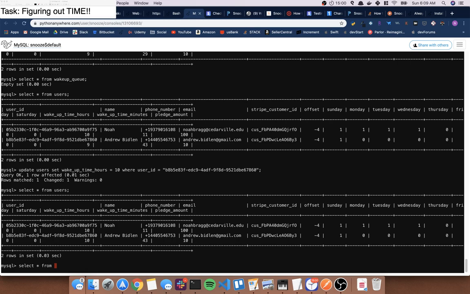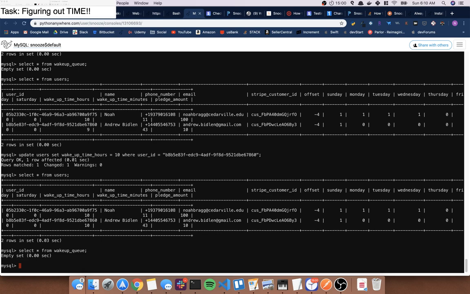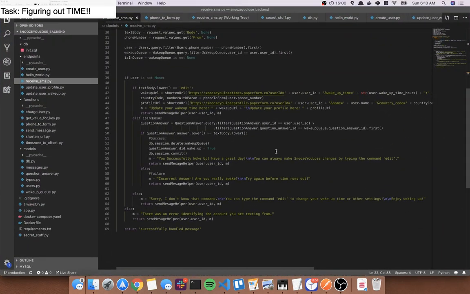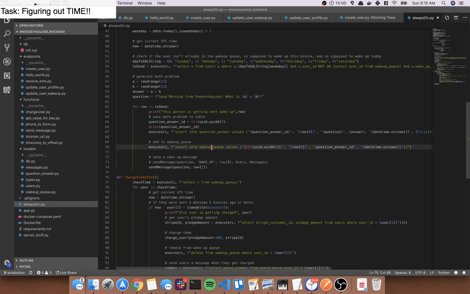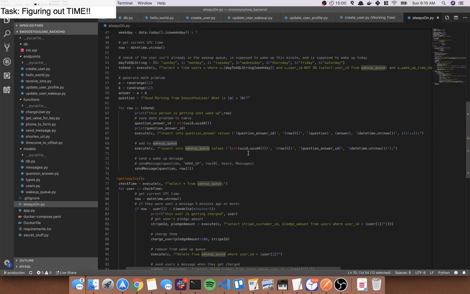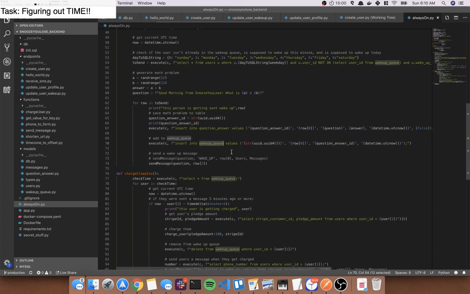All from, what is it? I can't remember anything right now. Wake up queue, I know. Okay, we're not in the wake up queue though right now. That's not good, because that's how we're going to... Let's see. So we should execute insert wake up queue. I should have added those 2 rows.